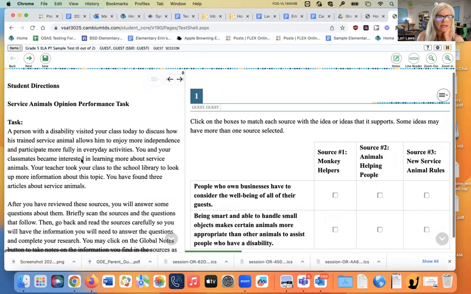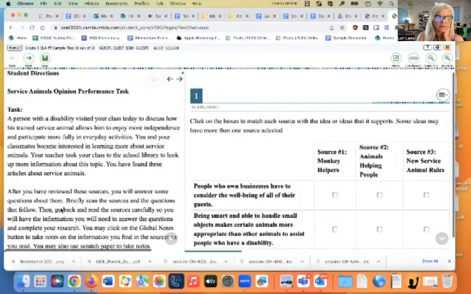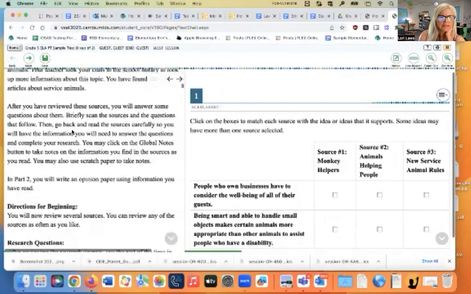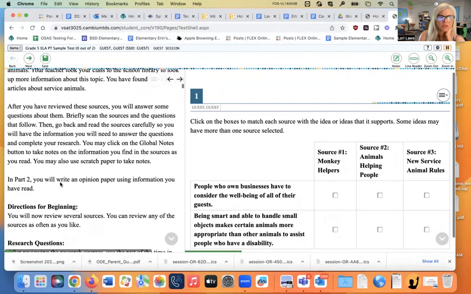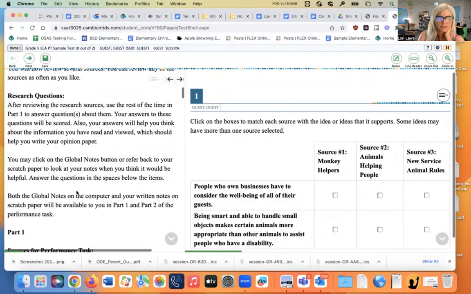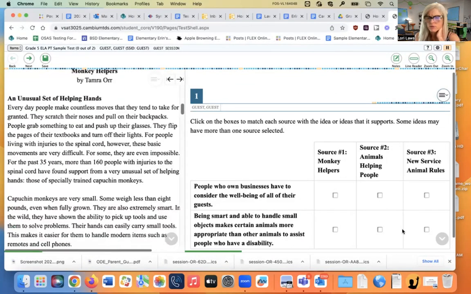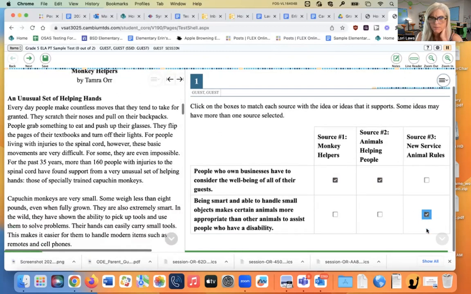This says task, opinion performance task. You found 3 articles about service animals. You've reviewed them. It says in part 1, you're going to do this. In part 2, you're going to write an opinion paper. So it starts out with the research questions: review the research sources, make some notes. Here are your sources. Then it asks you to click these boxes, and you have to answer this part before you can go to the second part.